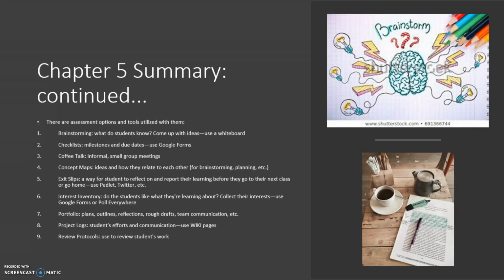So there are assessment options and tech tools utilized with them. So brainstorming, what do students know? Come up with ideas. You can use a whiteboard. You can use Google Docs. You can create a wiki. You can make checklists. So milestones and due dates. You can use Google Forms, wiki, blog, whatever. Coffee talk, which I thought was kind of cute. So just informal small group meetings, see where everyone's at, what's going on with the project.